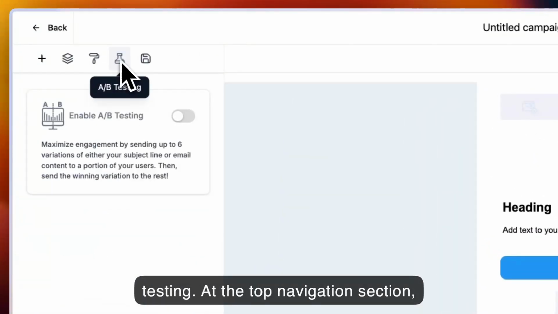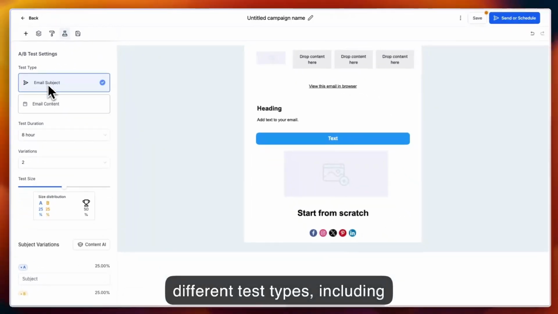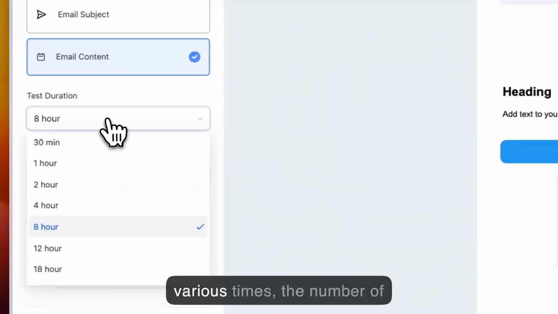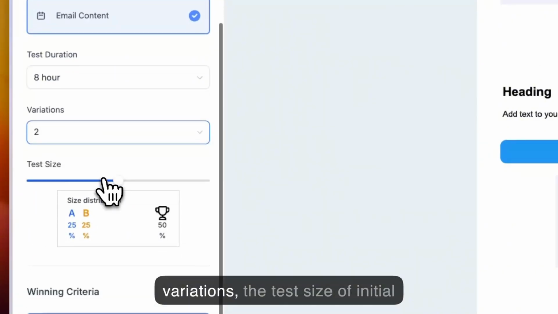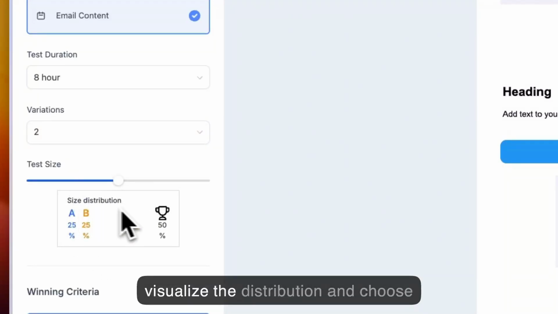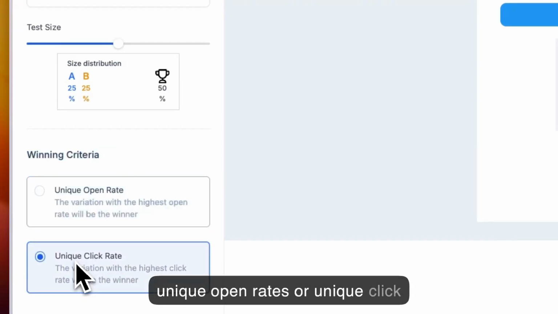At the top navigation section, we also have A/B testing. When we turn that on, we have a couple of different test types, including changing up the email subject, changing up the email content, changing the test duration from various times, the number of variations, the test size of initial emails it will send to, and you can visualize the distribution, and choose the winning criteria type, whether it's unique open rates or unique click rates.